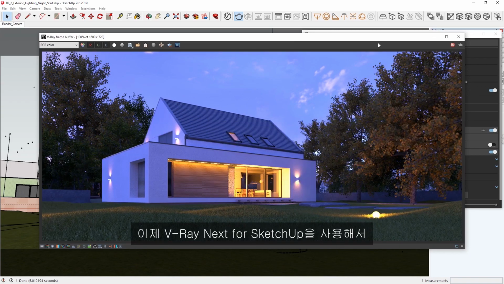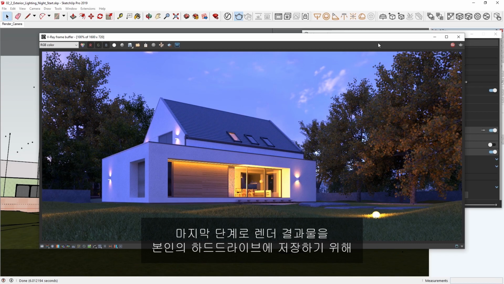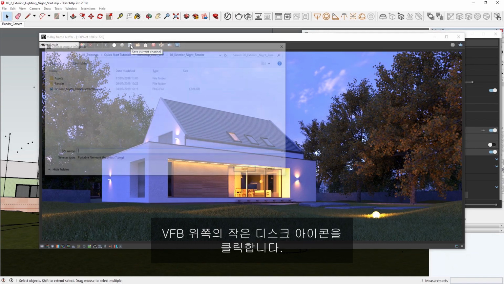And there you go. Now you've completed a final production render of an exterior night setting using V-Ray Next for SketchUp. As a final step, don't forget to save the render result to your hard drive by clicking on the little disk icon at the top of the VFB.